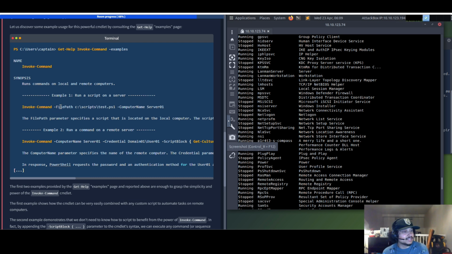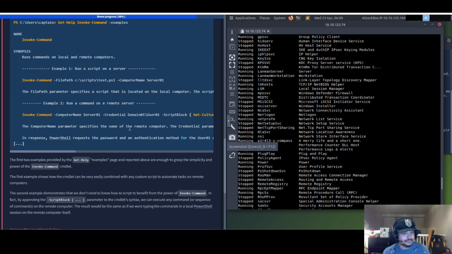This is running a script on a server, so we want to invoke the command. We're going to identify which file to actually run. For the file path, we identify it as test.ps1, which is typically your PowerShell format. And then we're going to say where to run it, so computer name server one. This is going to run that script on server one.